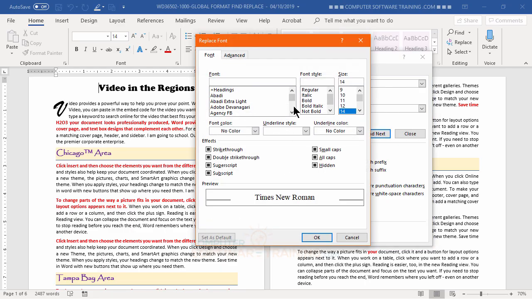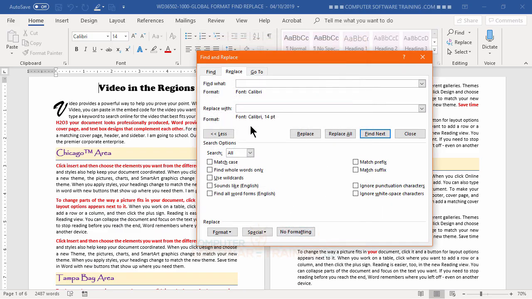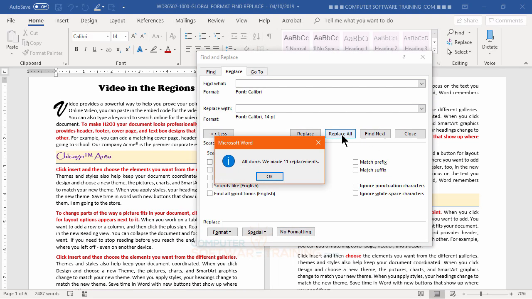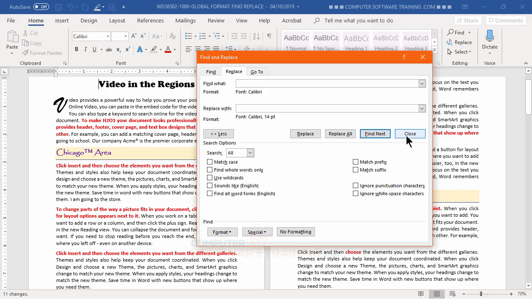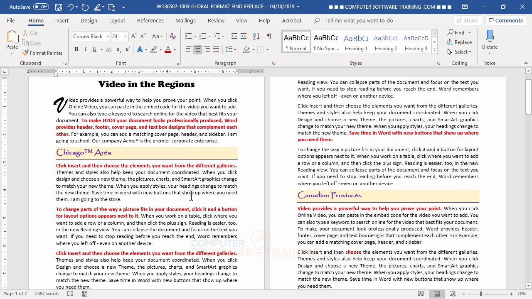Go back in there and make it Calibri. All right, so there's Calibri. There's 14. We hit OK, and now we got Calibri 14. So we're going to replace all the Calibri with Calibri 14. So then we go and hit Replace All, and there we go. Hit OK, and close this up, and that looks pretty good.